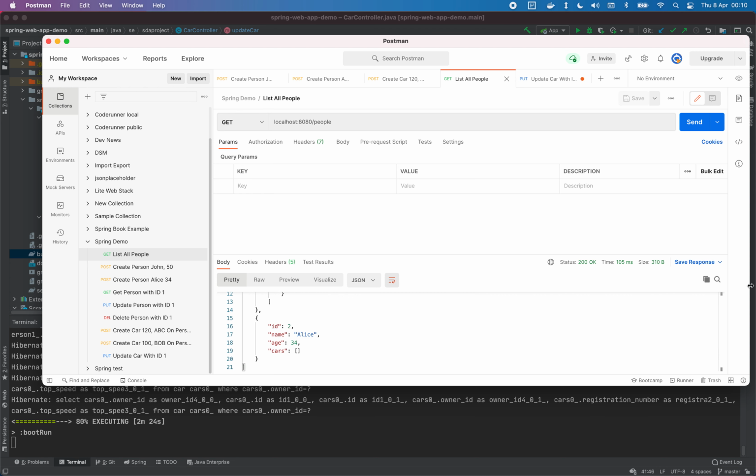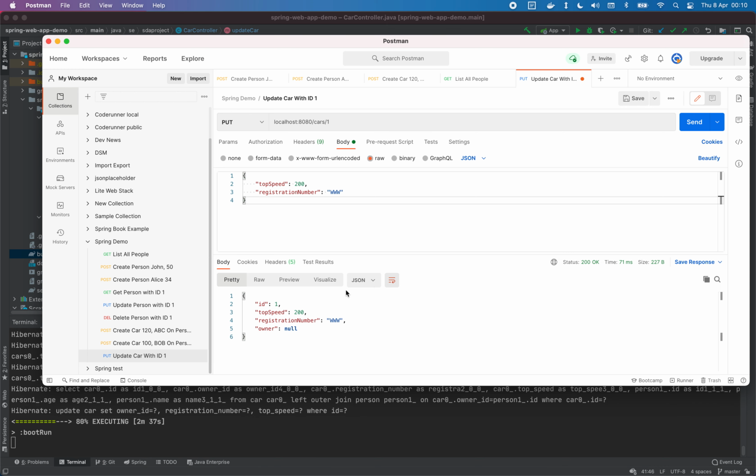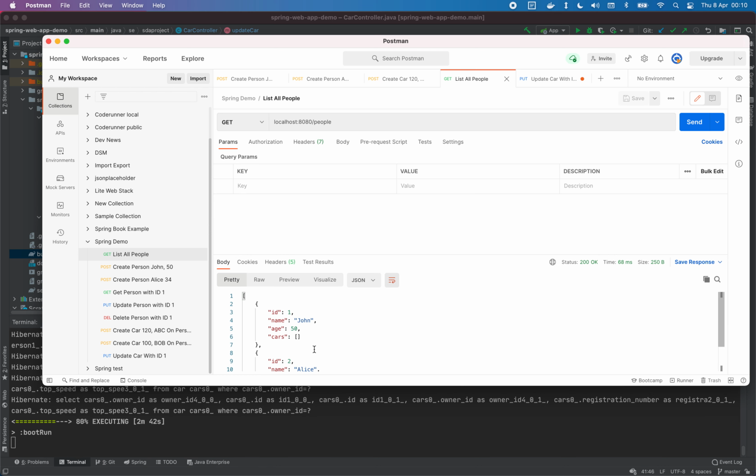Now, one of the things that could happen though is that when we're updating, let's say we change this request and we actually forget the owner in this request, and we press send. You can see that the owner turns into null, and if we list all people, all of a sudden none of them have a car. So this is problematic. What has happened now is that the car doesn't have an owner at all. However you're modeling your system, that might not be acceptable. Maybe it's a requirement that a car must have an owner, right?